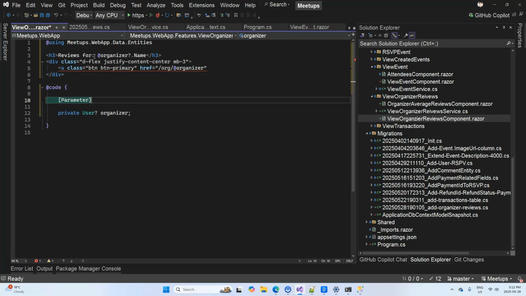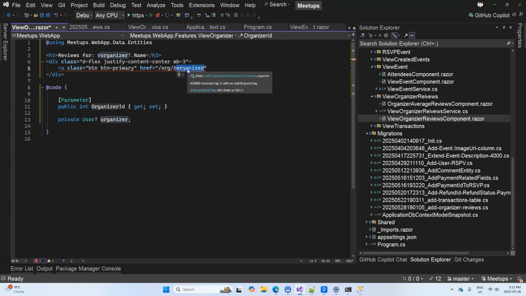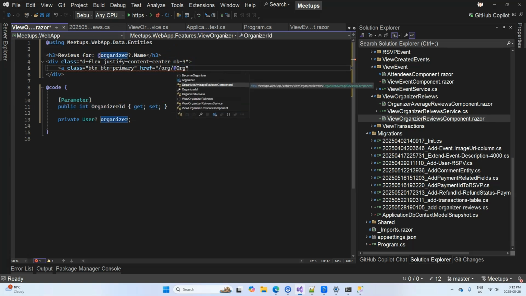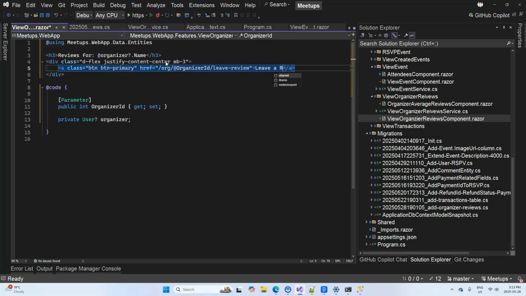See here, we need a parameter, and this parameter is gonna give us the organizer ID. So we don't need to get the organizer ID from the organizer object, right? And here I'm gonna have the same thing. This is going to actually not the same URL. This is the leave review URL, where it's going to go to just one page, and then you can fill up the form. It's going to be an added form there where we allow the user to actually write a review and provide a rating.